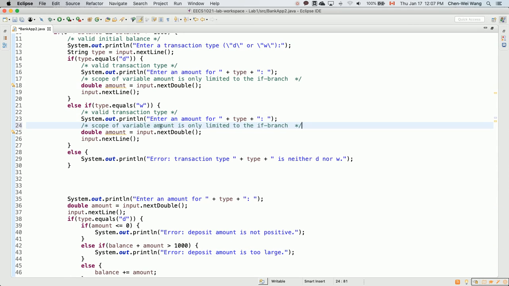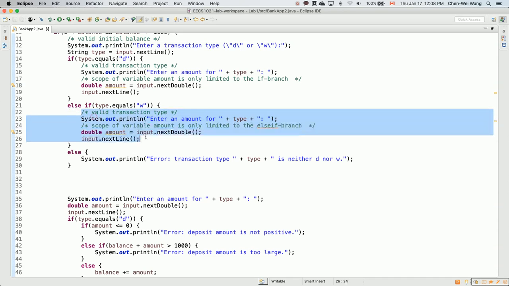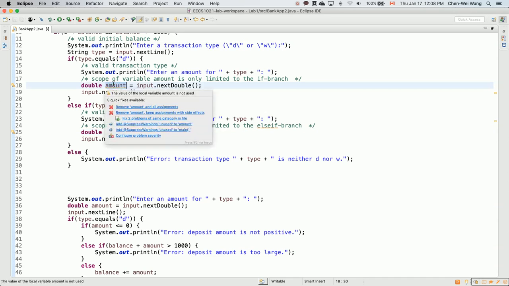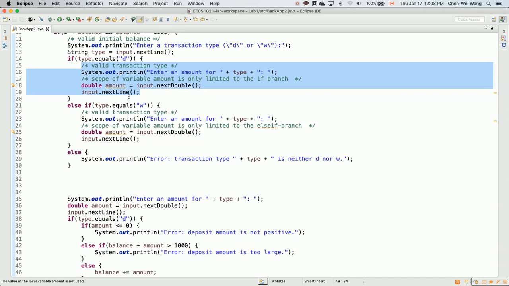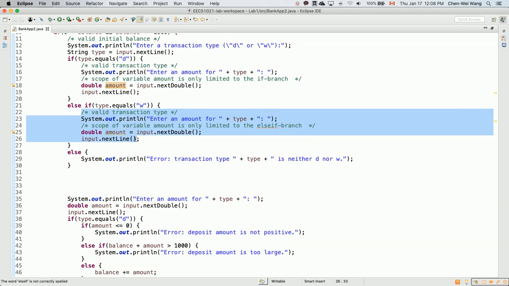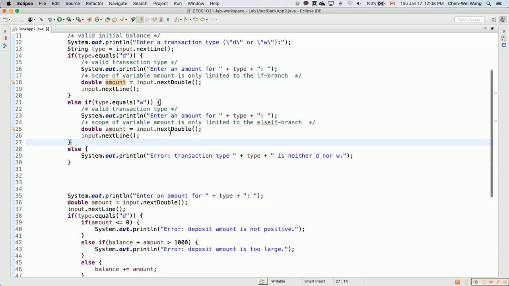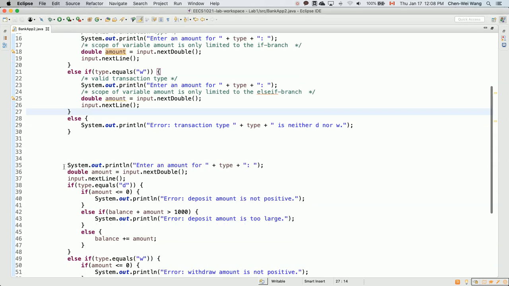Over here, the scope of variable amount, which is over here, is only limited to the else if branch. Which means inside this particular branch, whenever we refer to amount, we are referring to this particular amount, not this one here, right? Because they belong to different scopes. We got scope number 1 over here, and we got scope number 2. Okay, different scopes. So we can have the same name for the variable as long as they belong to different scopes. Okay, so now in both cases we got amount.